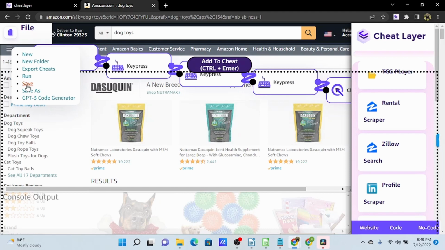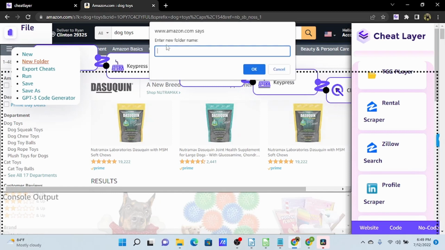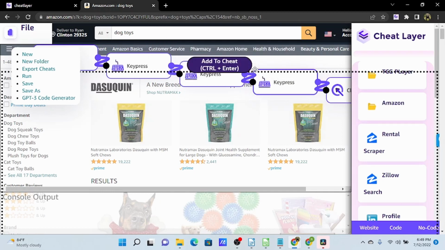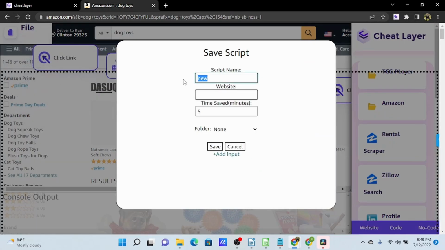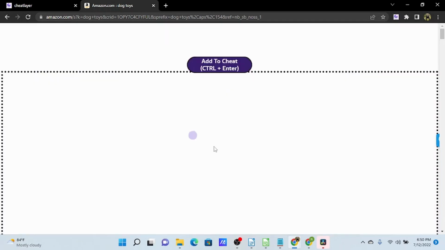And we also have folders to help you organize your cheats in your menu. So I'm going to create a new folder called Amazon for my Amazon automations. Click OK. We can see we created this folder. So now I will save this automation for dog toys. And the website field is optional, but if we type in Amazon.com, this will save with the Amazon icon next to it in our Cheat Layer menu as well. And now we can choose a folder from the drop-down and click Save.